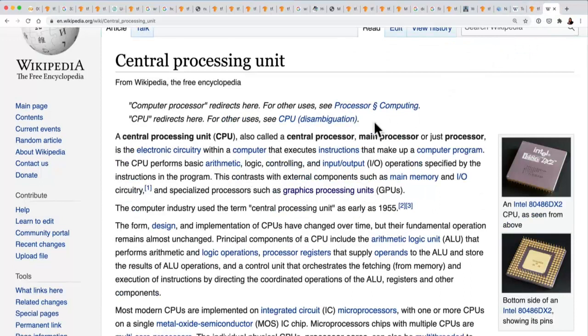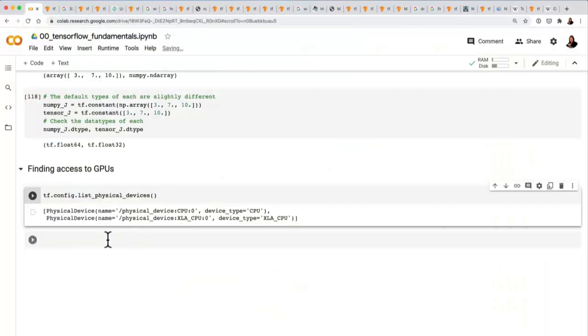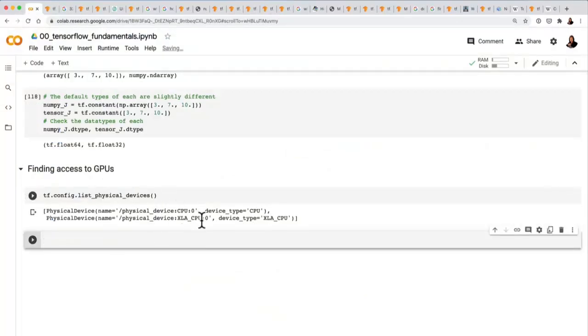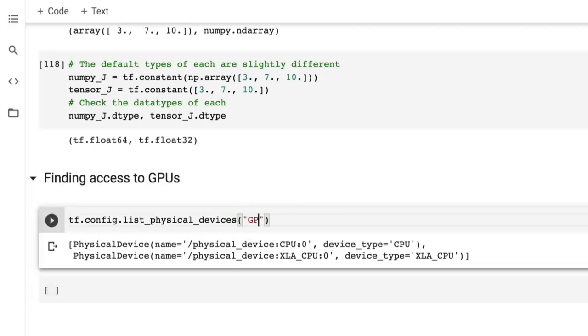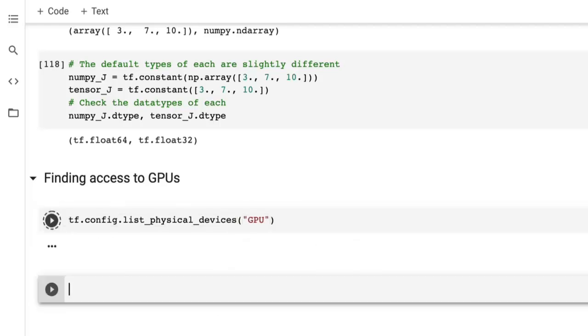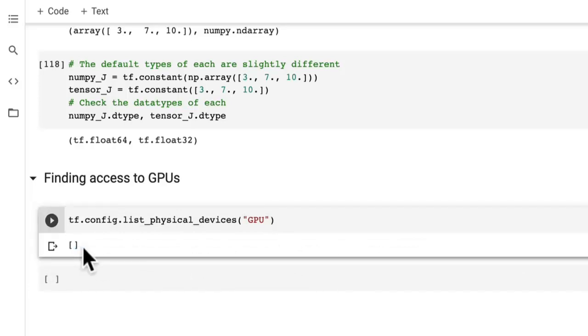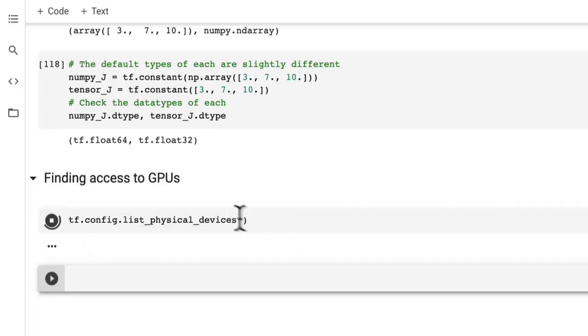I'll let you do your research in terms of comparison between CPU and GPU for numerical processing, but just for now, trust me, GPUs and TPUs are much faster than CPUs, and we'll see this when we start to write neural network code. However, if we wanted to, we can actually pass GPU to this. It says none. So it's going to return a list of the physical devices available. And right now we have no access.